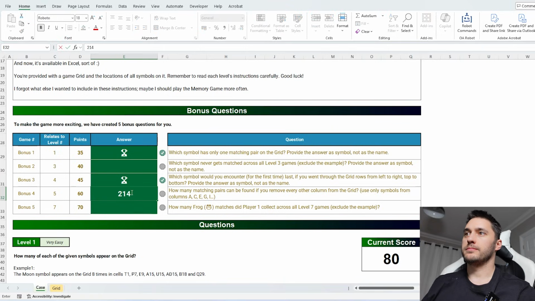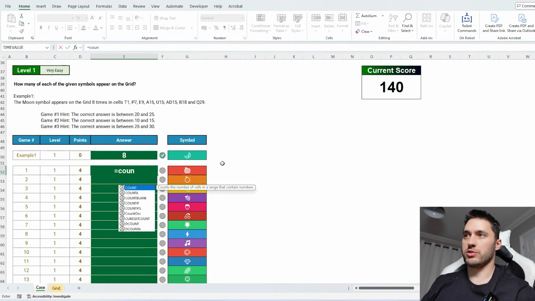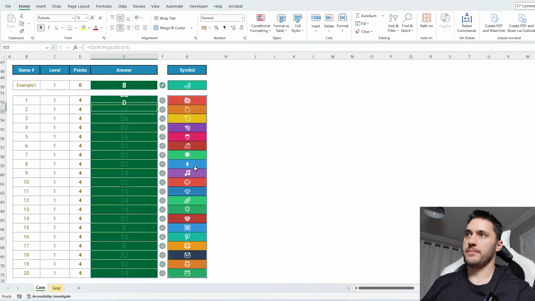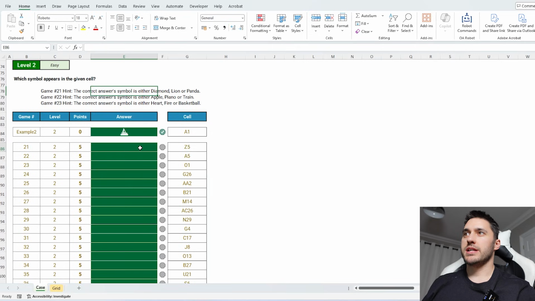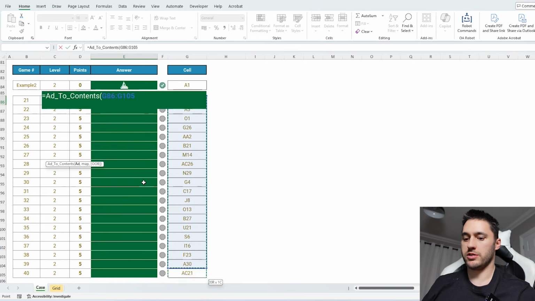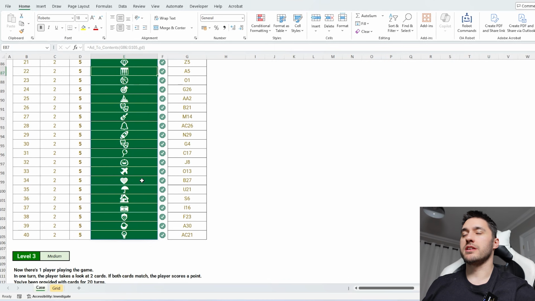So 214. So now let's do the questions. How many of each of the symbols appear on the grid? That's just a counting. So we can say count if grid says all these things. Next up, which symbol appears in the given cell? So you could use an indirect here. I have an alternative, which is a non-volatile version, so addressed contents of all this stuff on the grid. That's doing the same as the indirect formula.